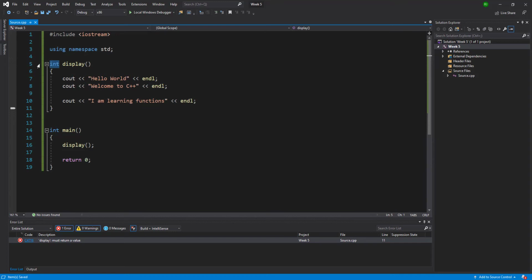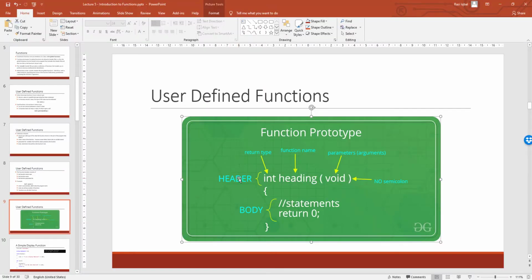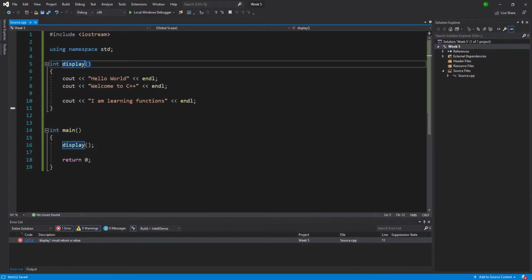So as I said, functions in their header are divided into multiple things. So this is our header. The first thing we talked about is a return type, and it can be any data type. The second thing in the heading of a function is the name of a function. So display is the name of the function.